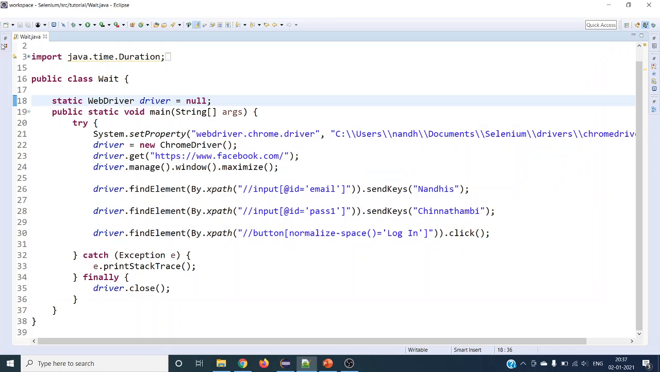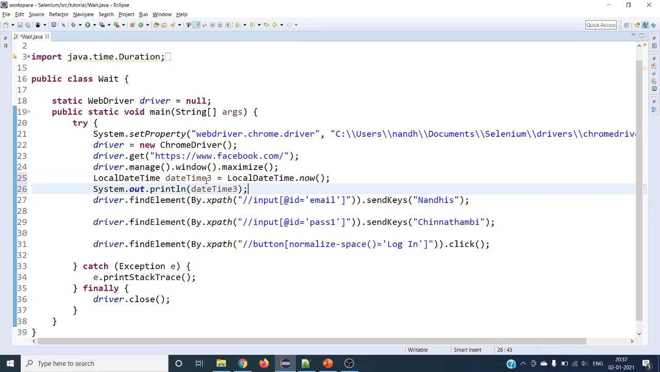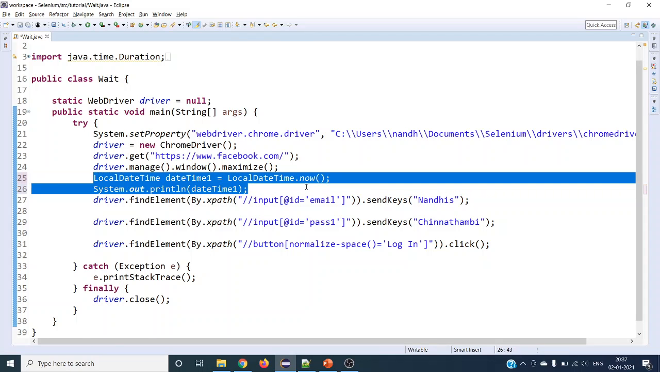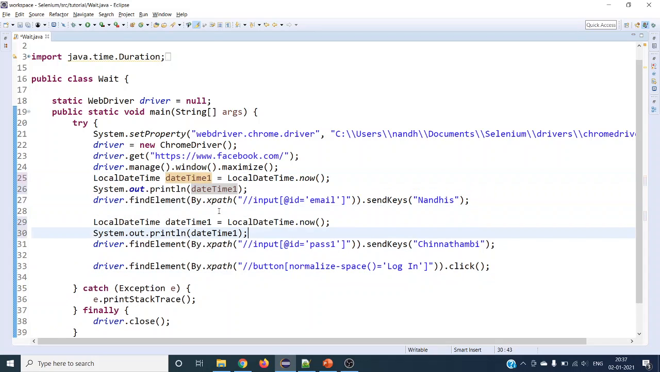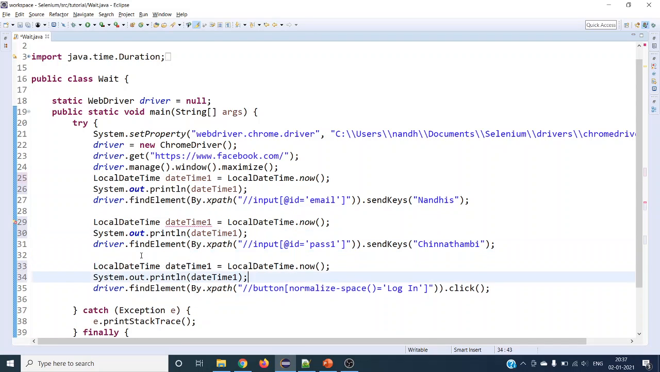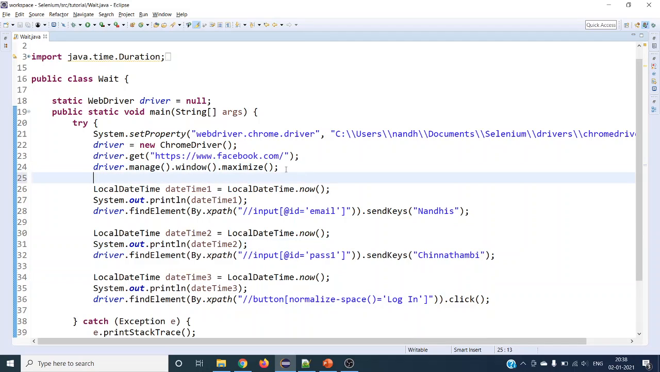I'm going to take the help of Java and give this timeout. It will take the local time and print the local time with milliseconds. Between each element, this is to make sure how long it takes between the elements before and after giving the implicit wait. For that purpose only I made this video.